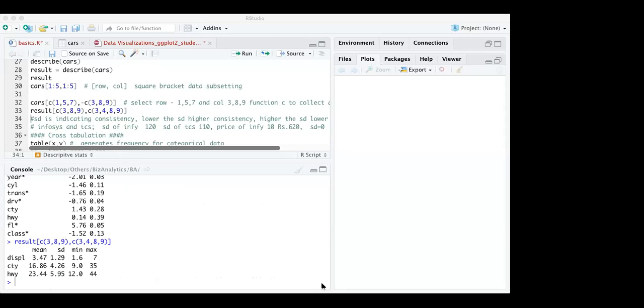Just a minute. Okay, can you able to see the screen now?